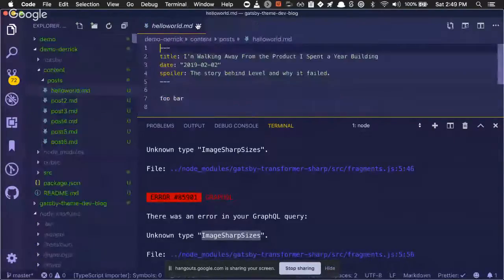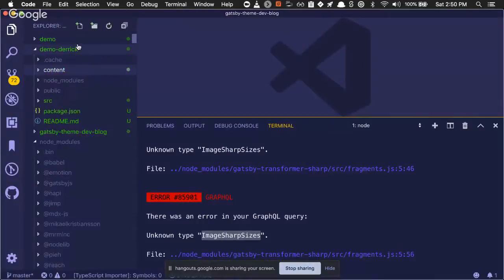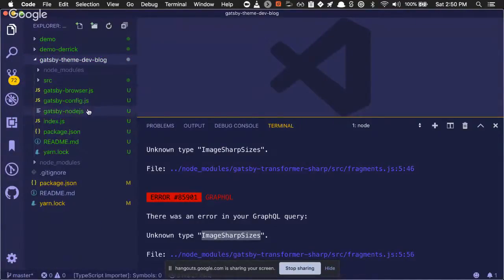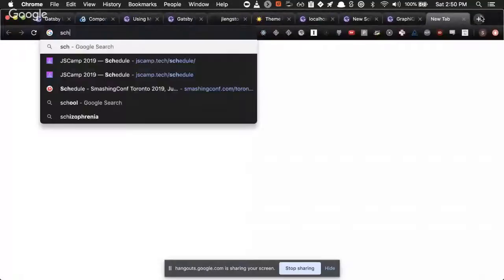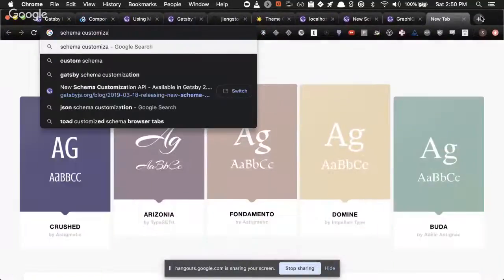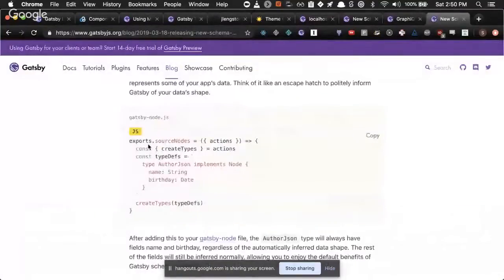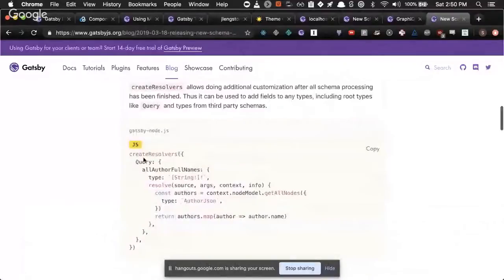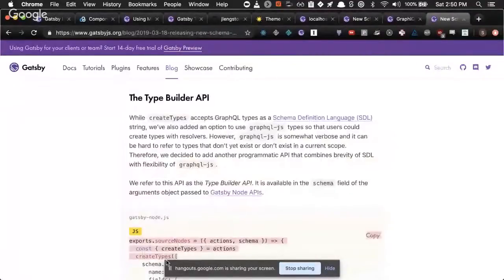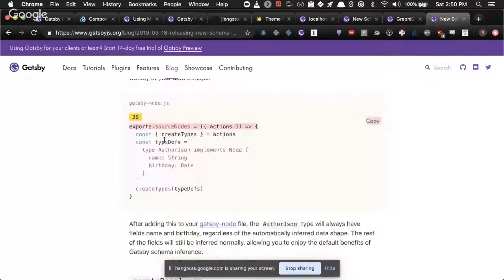And so the way to fake types is to use the Gatsby Schema Customization APIs. So let's find them here. There's a whole long blog post. It actually is a kind of simple API. There's create types, there's create resolvers, and then there's the type builder. So three ways to do these things. We only need create types. So basically just go to Gatsby node and export source node, and then just say create types with the schema definition language that you would have implemented anyway on the GraphQL side.